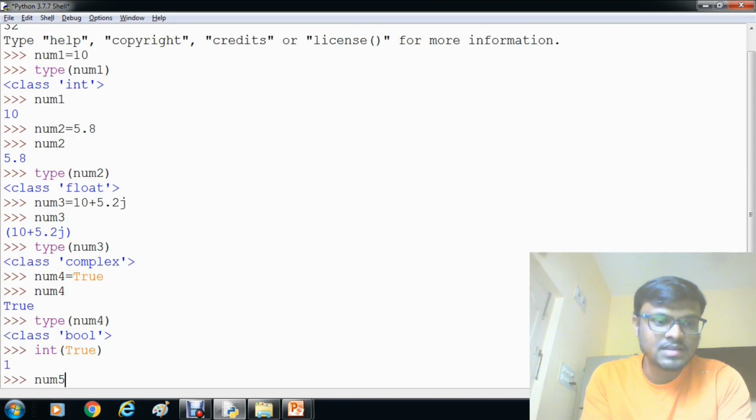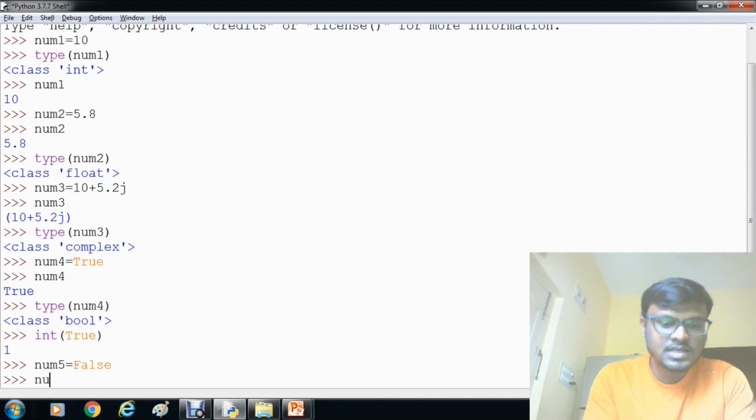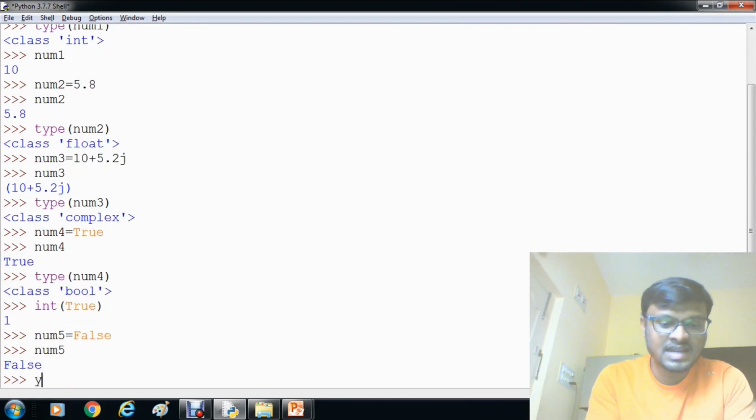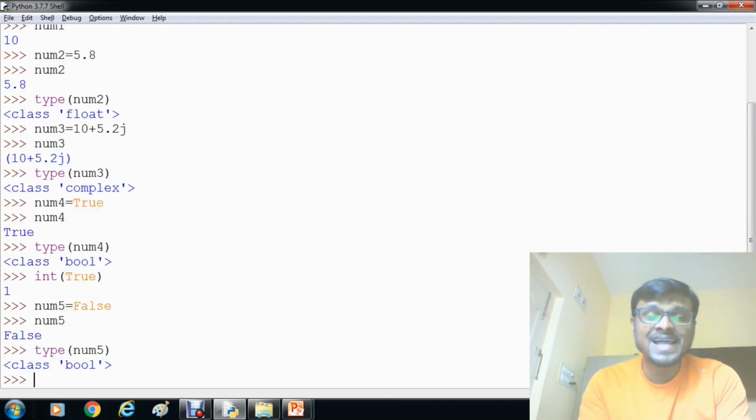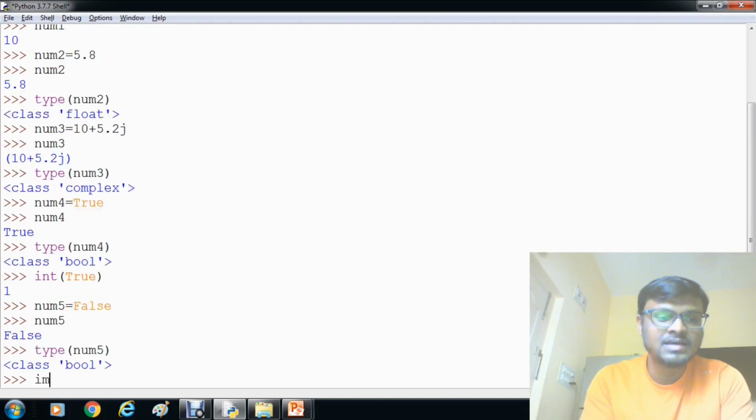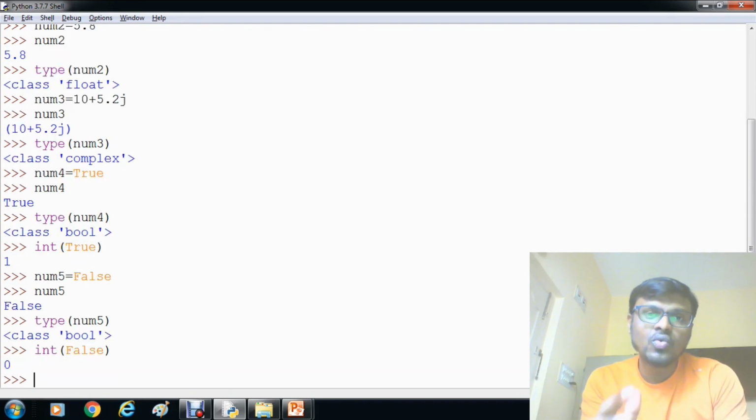In the same way, create another number num5 false. Check num5, false is coming, and check the type of num5. So it is class type of bool. Now I want to check the value of false. So int false. Its value is 0. The true value is non-zero and the false value is 0.